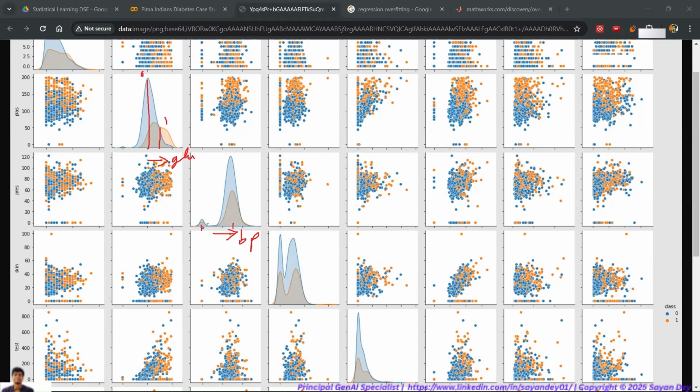So we can again very clearly see that blood pressure is not a very important indicator of diabetes status.